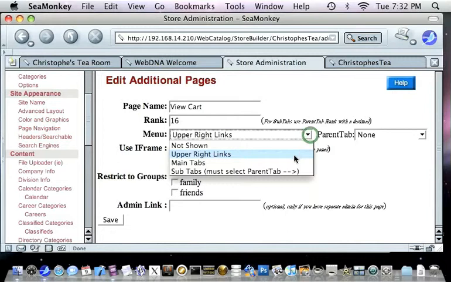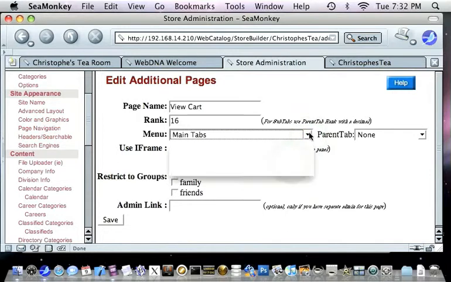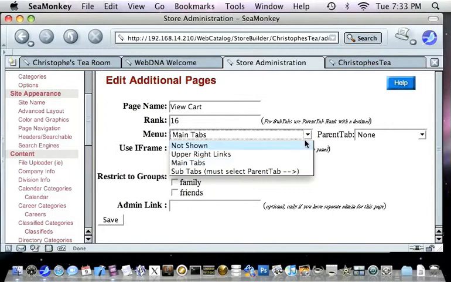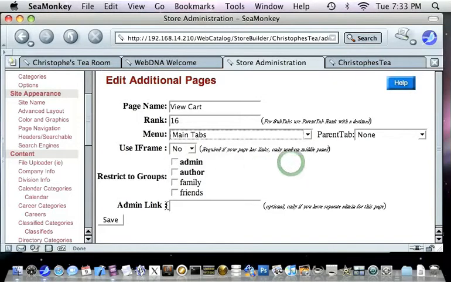So what are the choices there? It can be not shown, it can be upper right links, main tabs, or sub tabs. Right. And if it's sub tabs, you have to pick a parent tab. Right. So that's like a drop down menu. So you really can build quite a complicated set of menus under this. Right, right. And I'm going a little fast here. It's maybe not a good idea, but we're trying to make a pretty terse video.